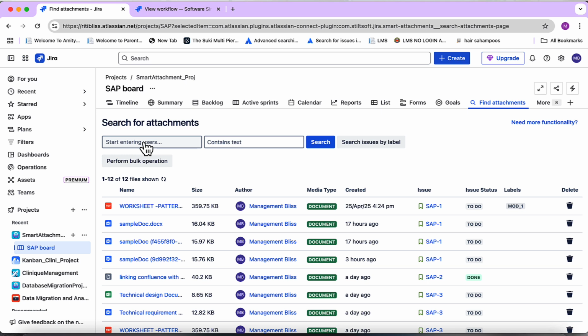I can search based on the users who have created the document. I can search based on the text, if the attachment contains any particular text from the document. And I can also search for attachments based on the labels which are associated with them. Okay, so I'll move back to my board and start with the use cases.